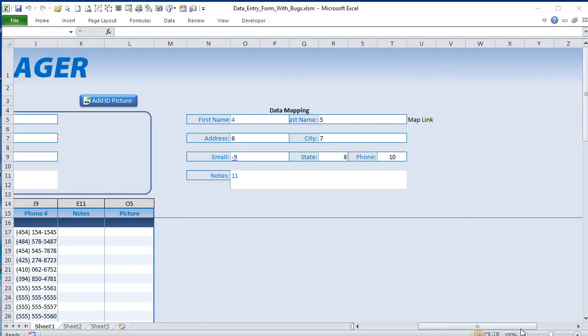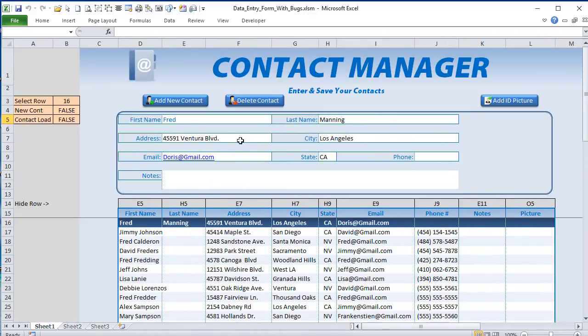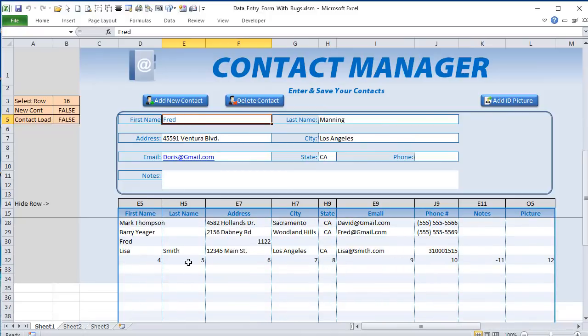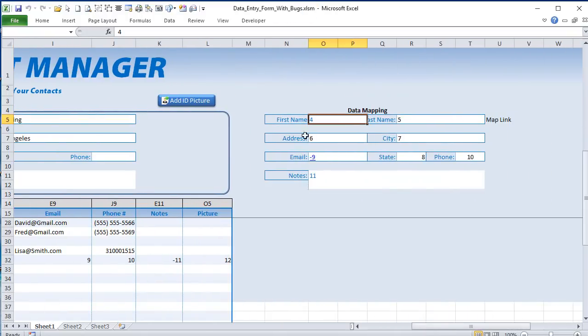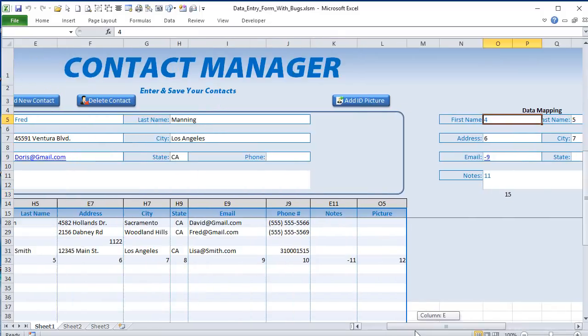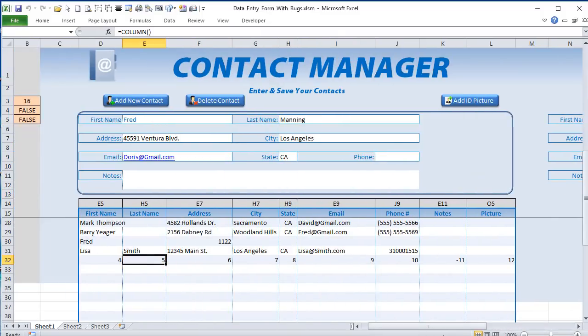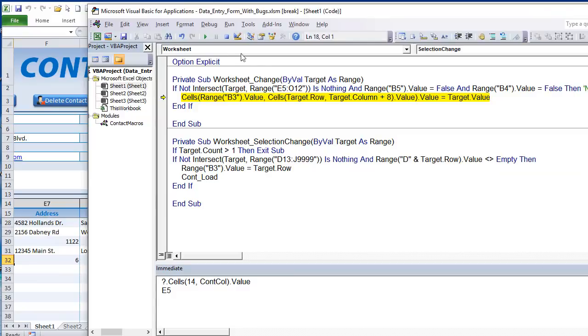Let's double check. So here's what I want to do. I want to make it a perfect specific number of columns away. So we know that if this is column 5, if Fred is in column 5, how do we get to this? What column is this? Okay, so this is column 15. So what if we take the existing column 5 and we add 10 to it? We can do that. Now we know the target column plus 10 is going to get us our column number.